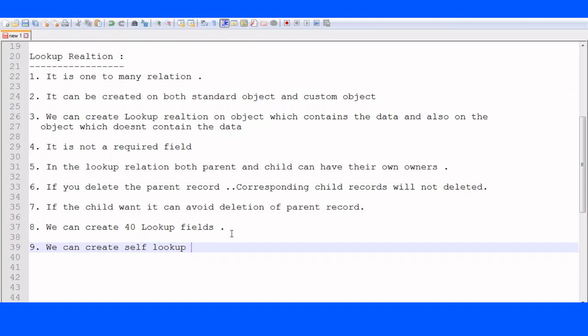The thumb rule is so simple. Without parent, child cannot exist: master detail. Without parent, child can exist: lookup. Simple thumb rule. I hope you are clear. People have followed? Please slow down. People are clear with this? Right. Let us go to the next one.